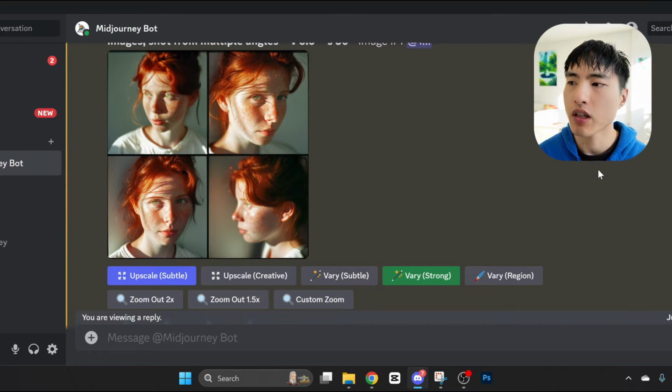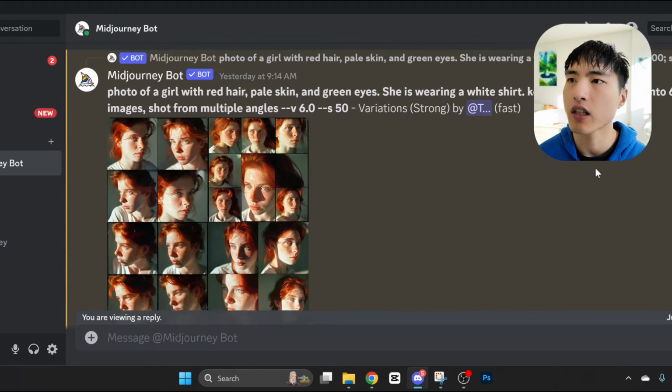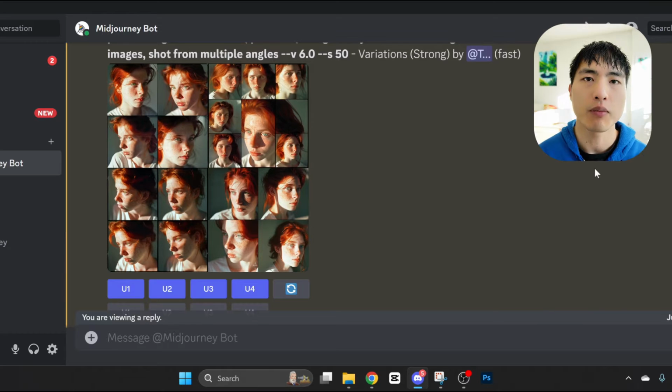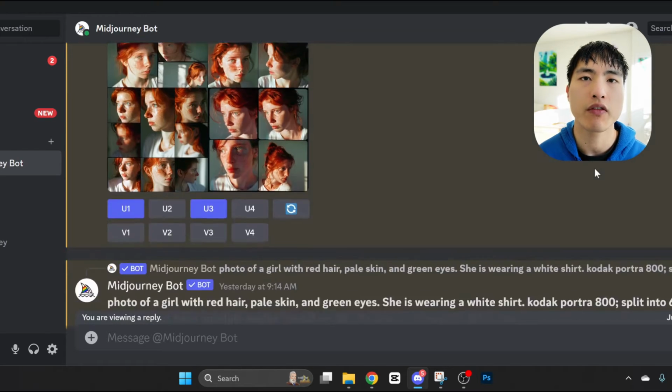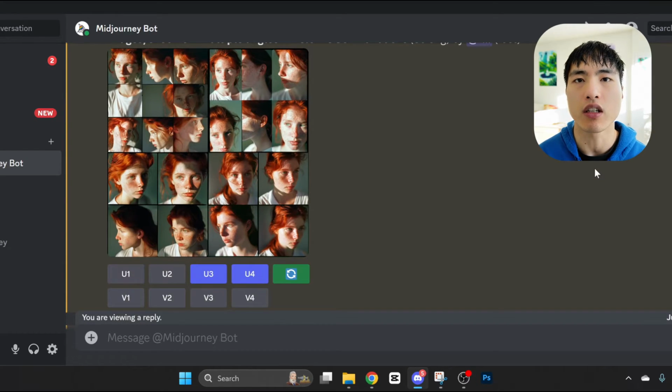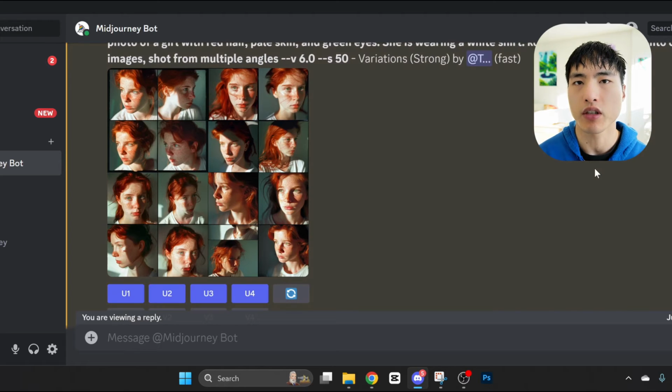But we do need some more examples of reference images of our character from different angles. We can use the Very Strong feature to generate some more reference images of this character facing a bunch of different directions. I'm using Very Strong instead of Very Subtle because we want to generate some more different angles, and using the Very Subtle button doesn't change the angles in the original image by much. Alright, so I've generated a bunch more image grids.